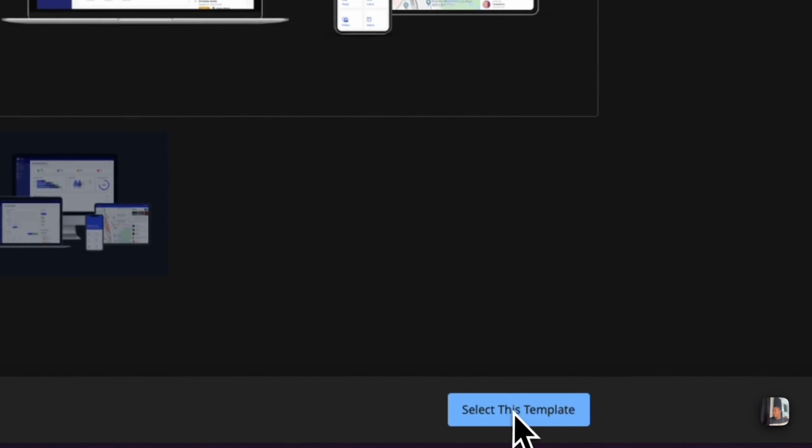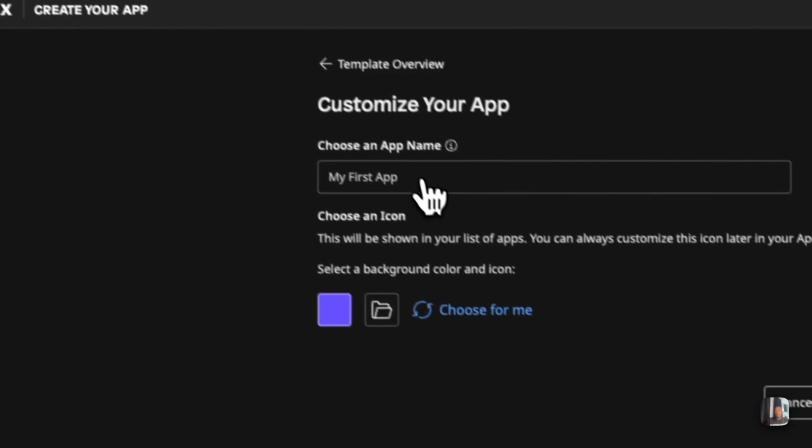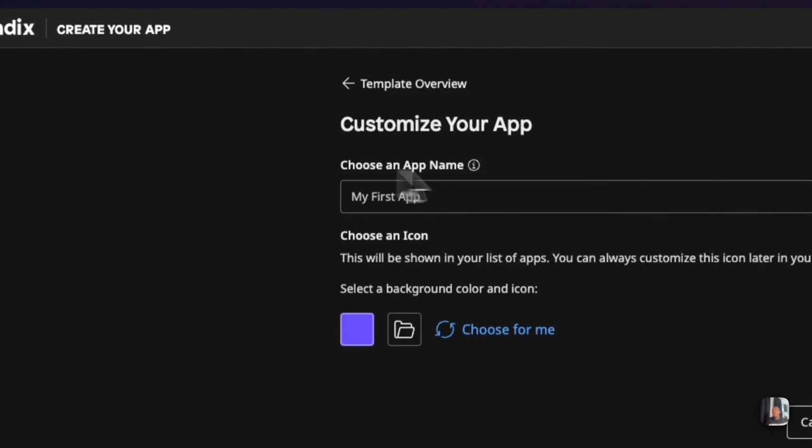So you're going to click on select these templates because you are obviously creating a blank canvas. It says here, start your new progressive web app based on the Mendix Atlas 3 design systems, and you can see more in the marketplace. If you click here, it takes you to the marketplace. All right. Now you click on select these templates. Now it's going to ask you to choose the app name.